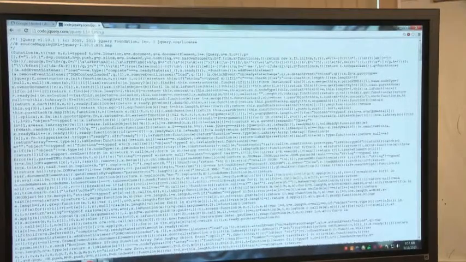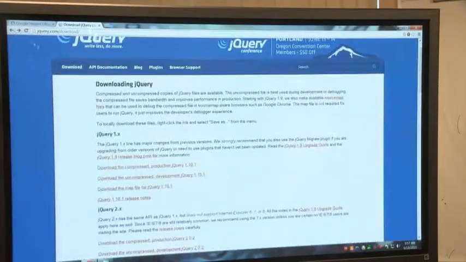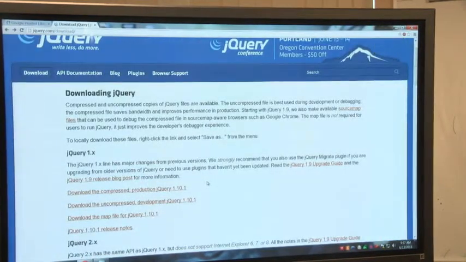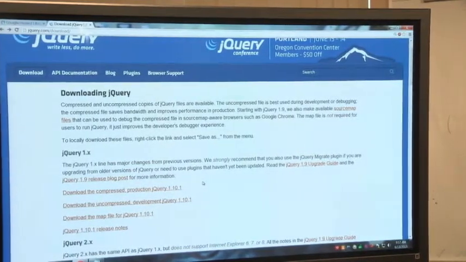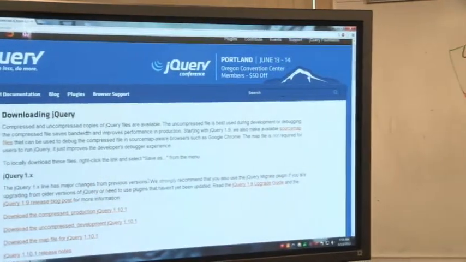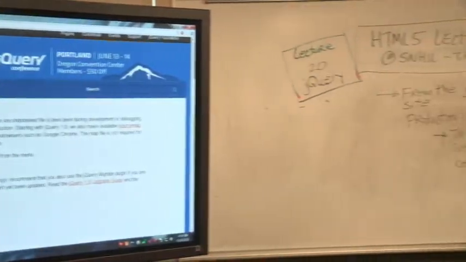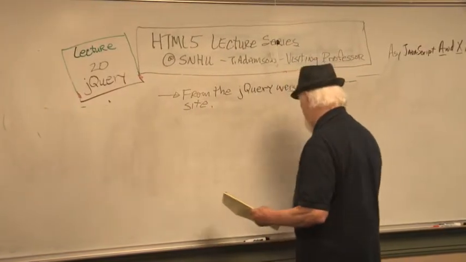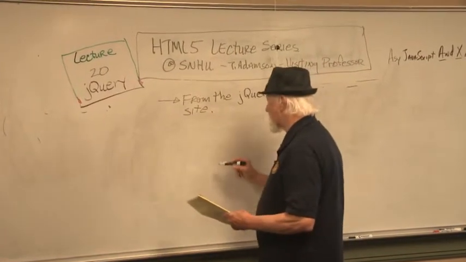So I'm going to scroll back out of this, staying on the screen. I'm going to come back here. Now I'm going to look at the uncompressed, the development version, and let's see what the development version does. Okay. This is the development version.